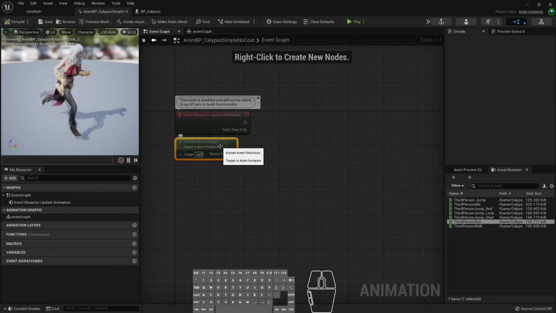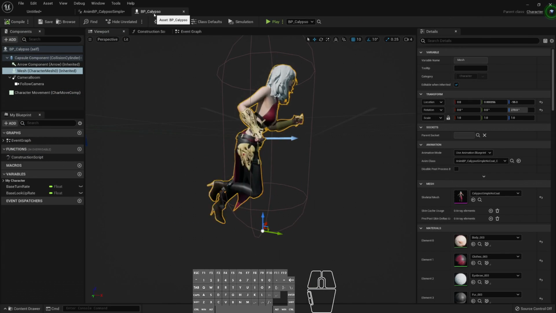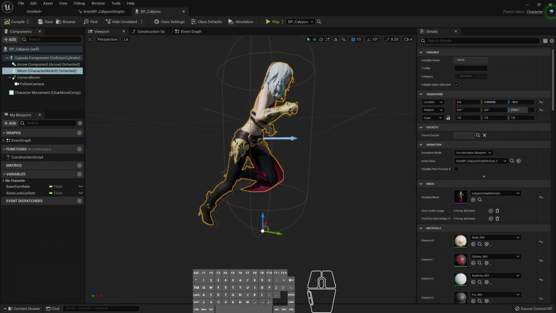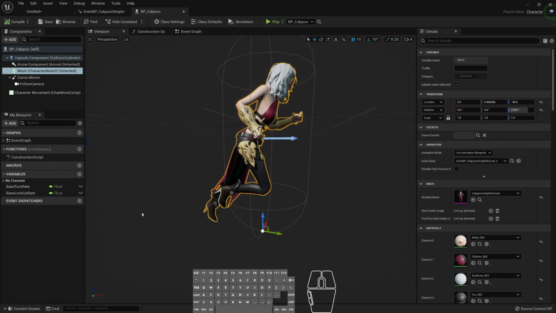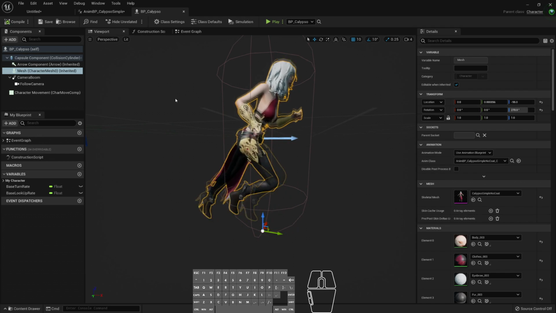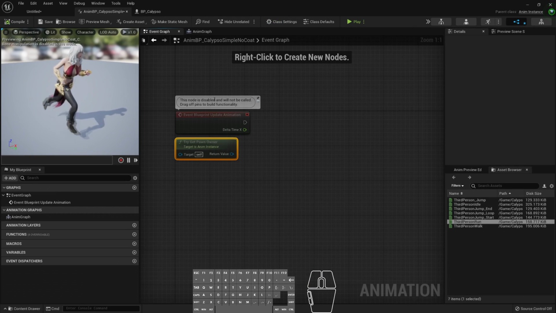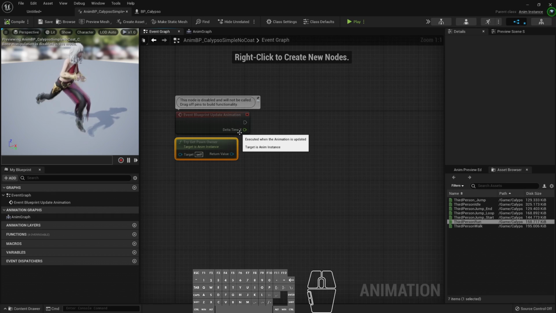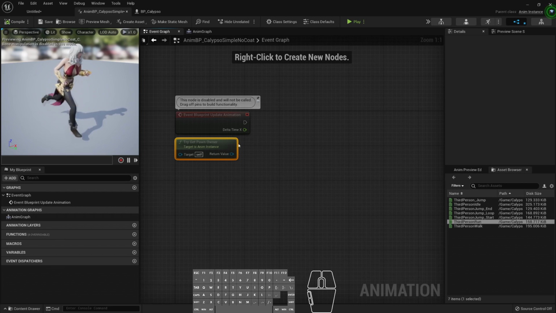So we just need to know if this is a character, a pawn, if it's our own blueprint. Well, if we needed something specific for this blueprint, right? In this case, we don't. We just need to know the velocity, and we want to know if it's 0 or if it isn't, because that way we can know if our character is moving forward or not.